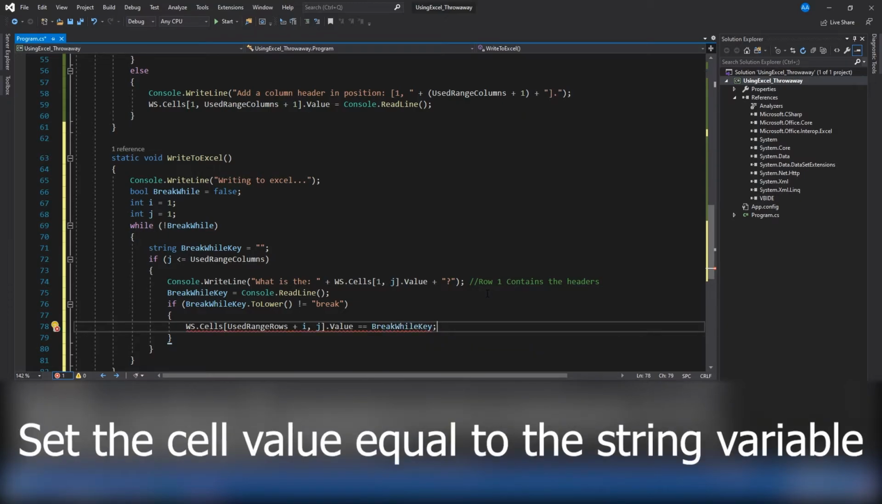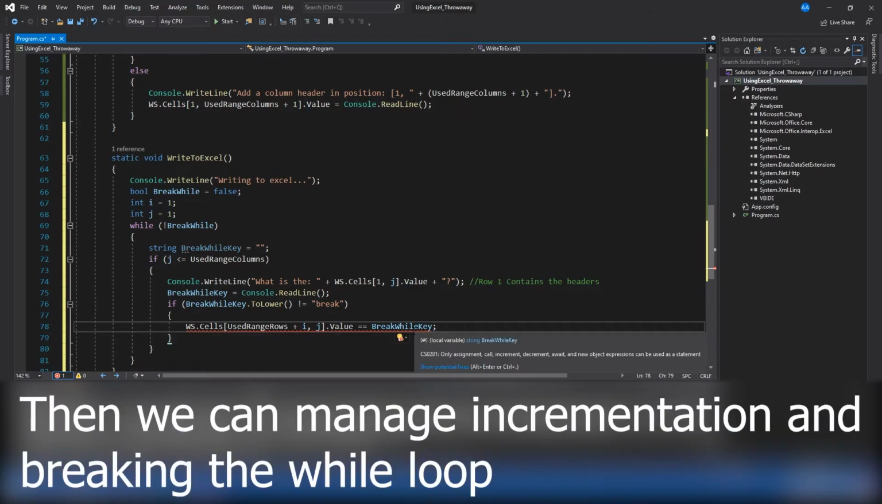Set the cell value equal to the string variable, then we can manage incrementation and breaking the while loop. For now, you should have this.